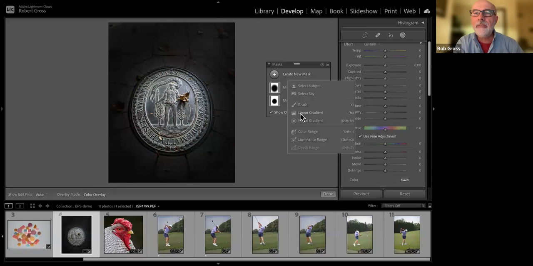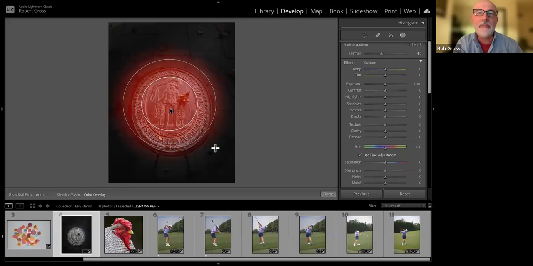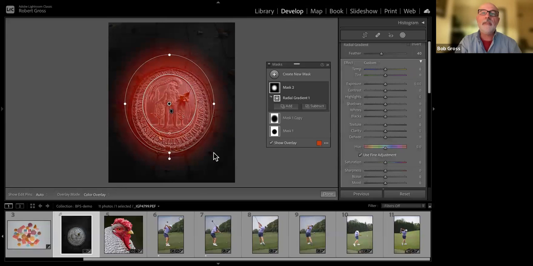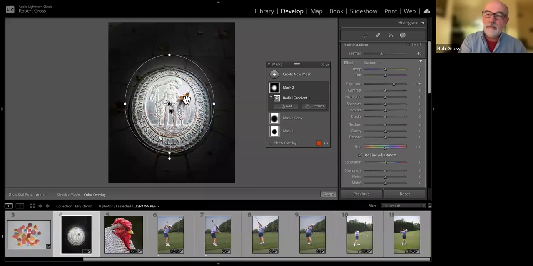And let's just do another radial gradient, and I'll just select this centerpiece. All right, so remember, whatever is red is what's being selected. Okay, and let me just bring up the exposure so you can see something there. Okay, so if I subtract, for instance, I don't want to bring up the exposure of that leaf. Okay, so let me zoom in.